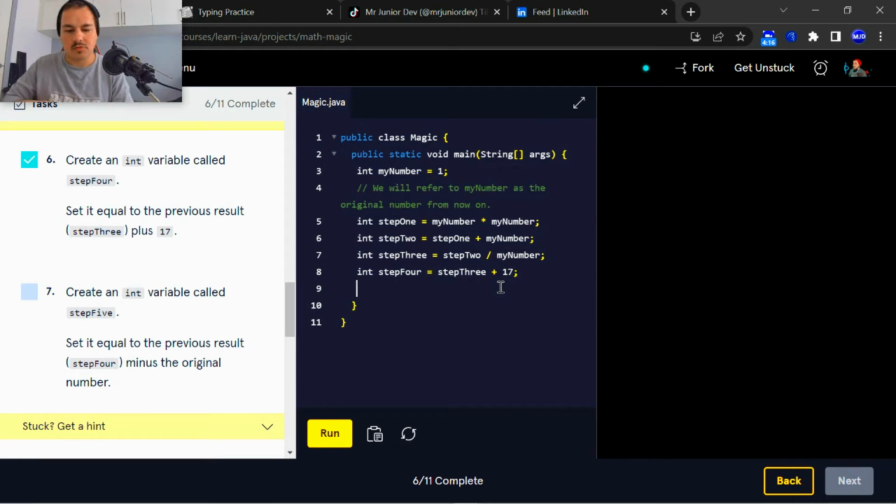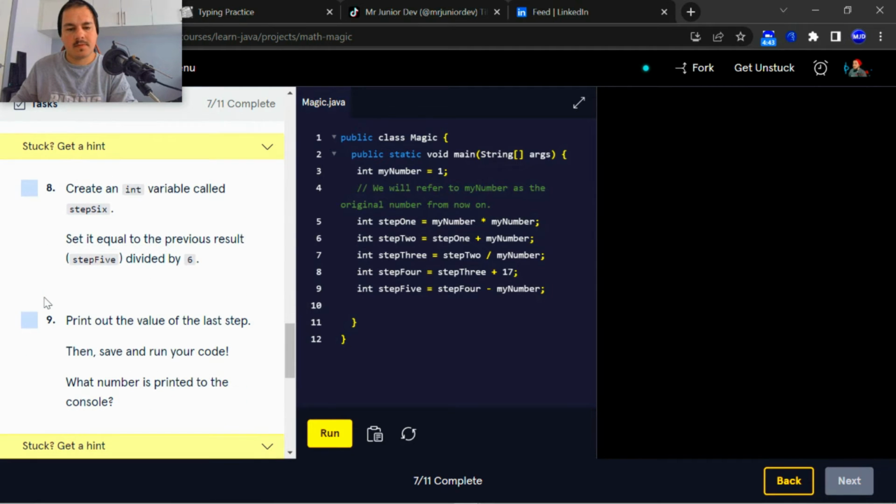Step 7, create an int variable called step 5. Set it equal to the previous result, step 4 minus the original number. Number 8, create an int variable called step 6. Set it equal to the previous result of step 5 divided by 6.